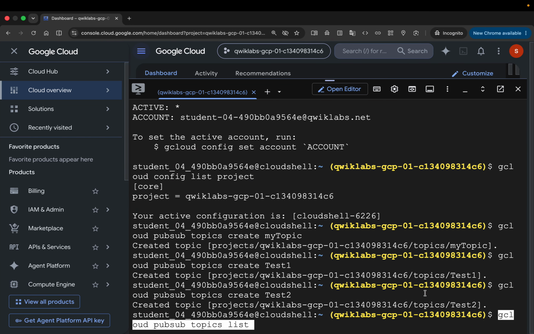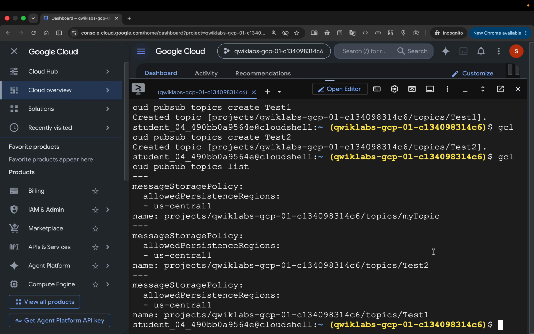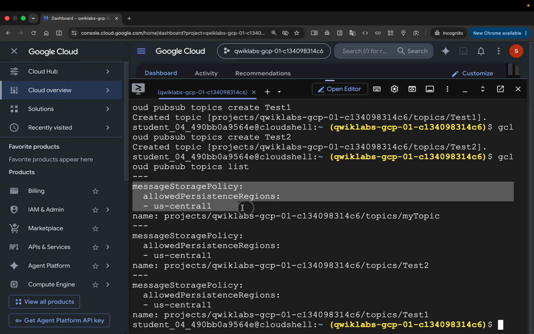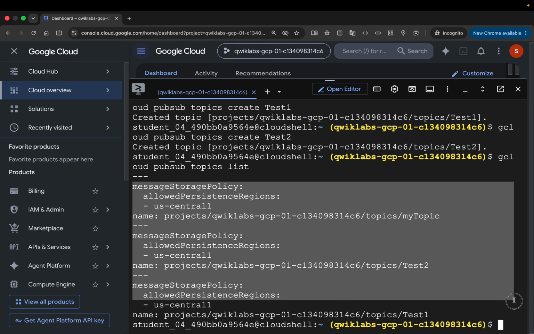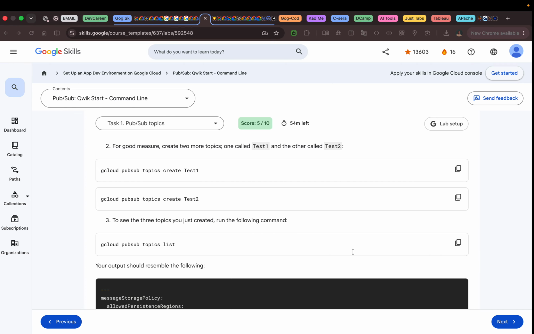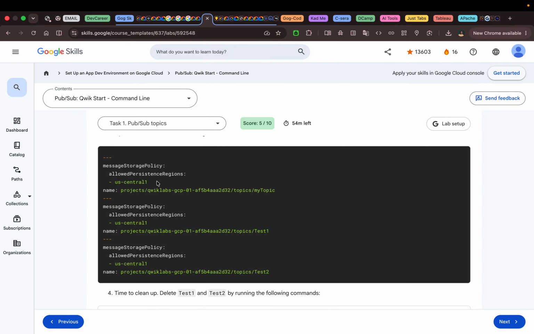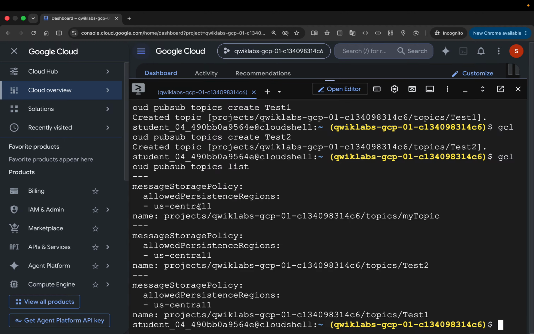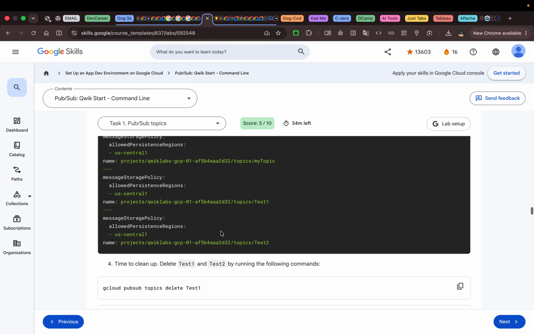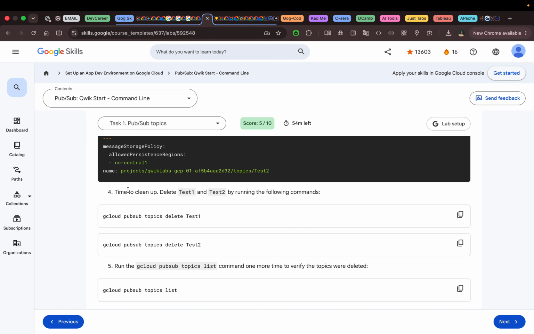Now to see the topics we've created, we'll run the following command to list them out. You can see our topics are listed name by name, with the message storage policy. Our output should look like this: the topic with the region. Now we will delete Test1 and Test2 by running the following command.